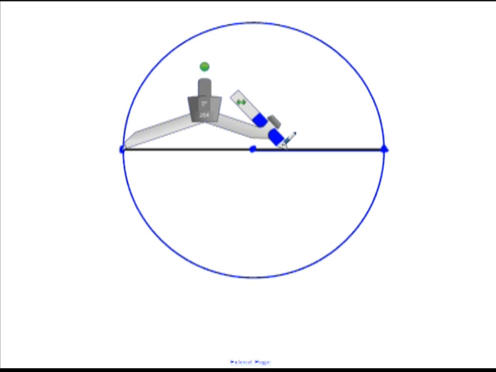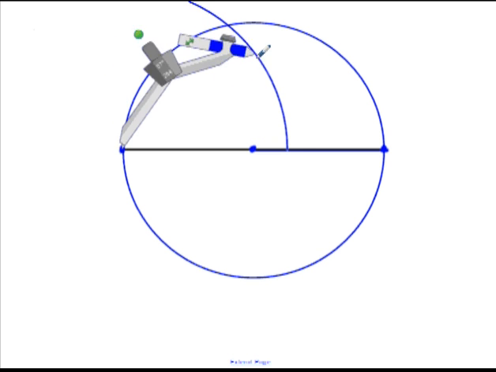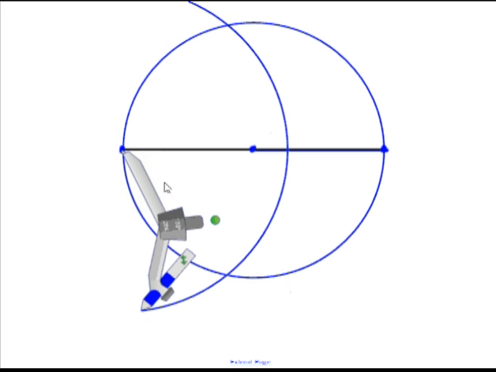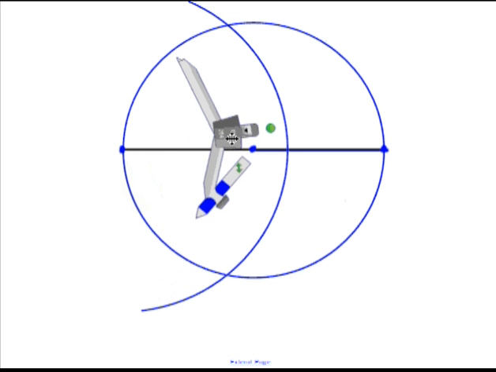Okay, so I just am going to take the compass and I'm going to draw an arc. You don't have to do a full circle. Then you flip it around and you're going to do the same thing.